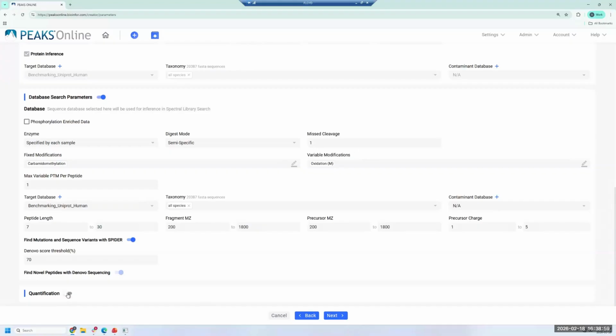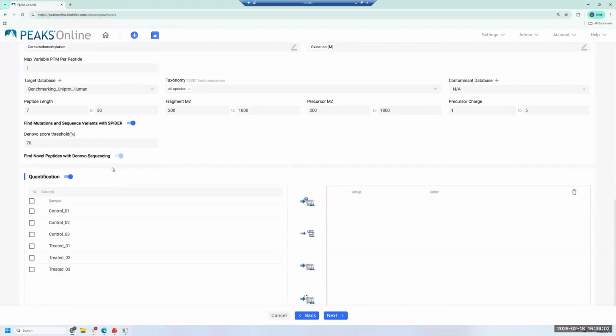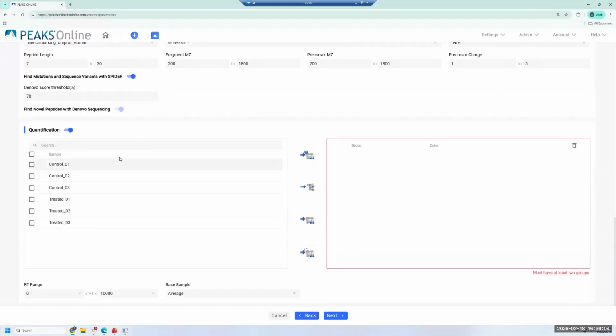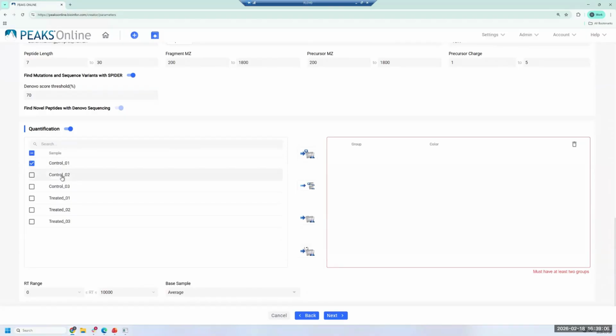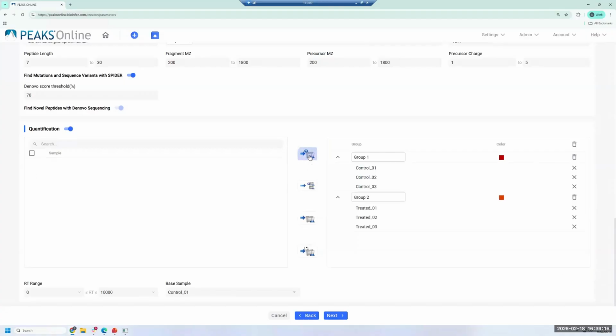If you wanted to add quantification specifically for DIA, we have label-free quantification, so you can easily set your groups. So for example, if I was searching control groups versus treated, I would set it like this. And you can easily change the color or the name of these groups and set your base sample as well.